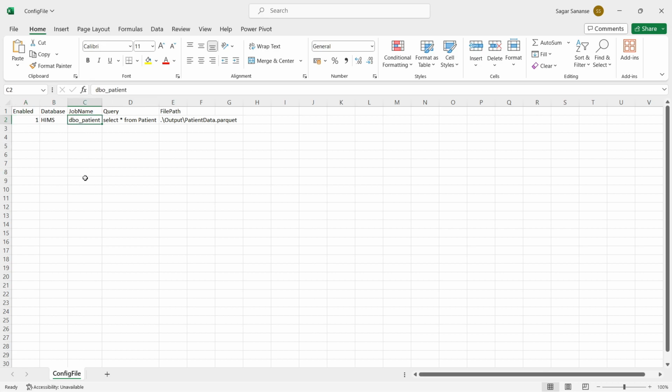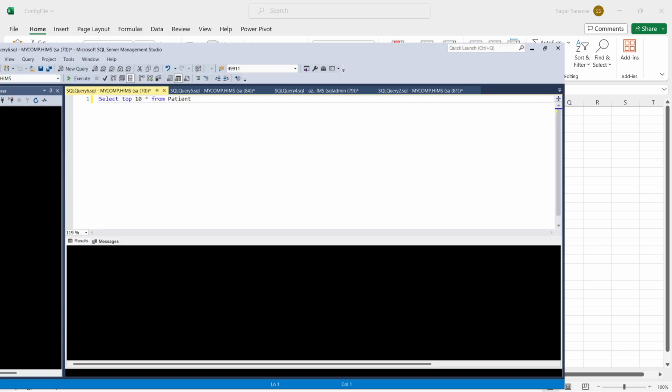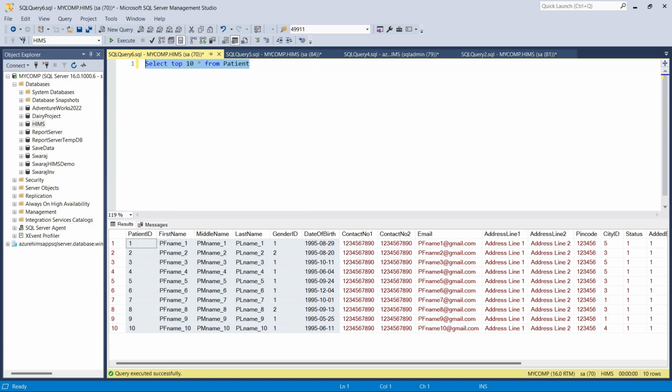And then dbo underscore patient is the job name. And what is the query? We have to select the data from the patient, so I wrote here select star from patient, and in which directory we have to save the data and which file. There is patient data dot parquet, right? And as you know, this is the SQL Server MyComp, HIMS is the database, and select star from patient. We have to execute the query, right?